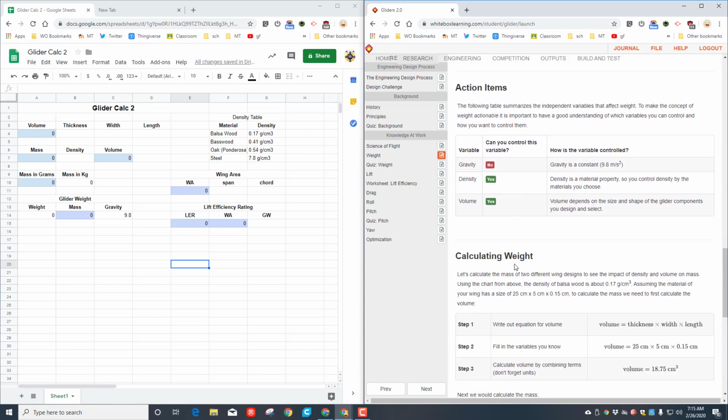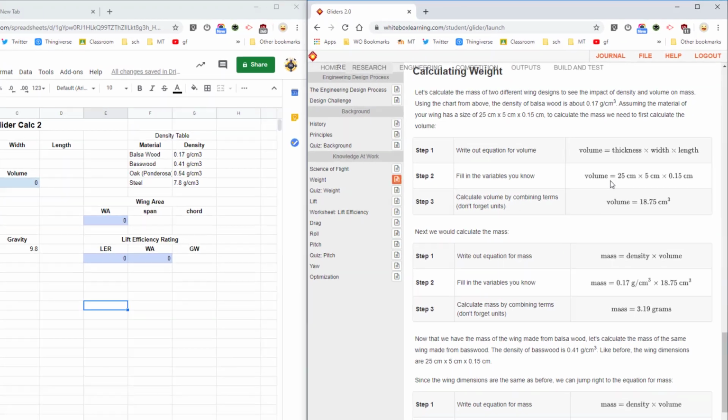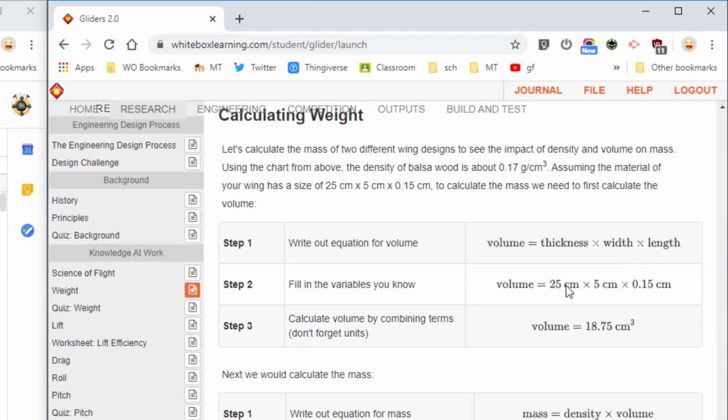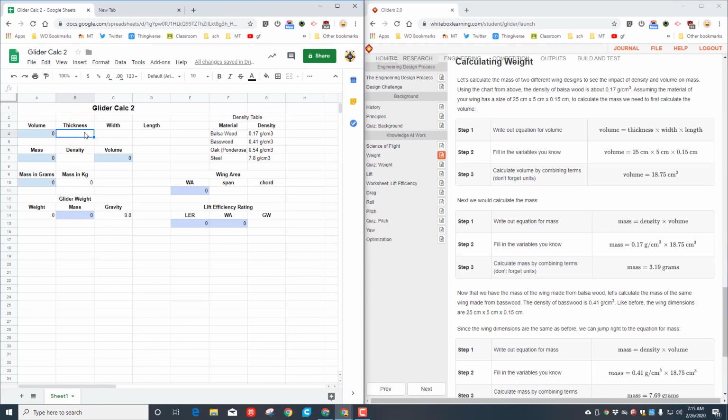So now we need to do the actual calculations. You can see right here they give us a practice problem with a thickness, width, and length of 25.5 and 0.15. So now we can come over to our chart, and the thickness was 0.15. The width they gave us was 5, and the length was 25. Now, I've got my multiplication in a different order, but it still gives the same result. You can see right here is the 18.75, and you can see that because of our awesome formula, it calculates it right down.